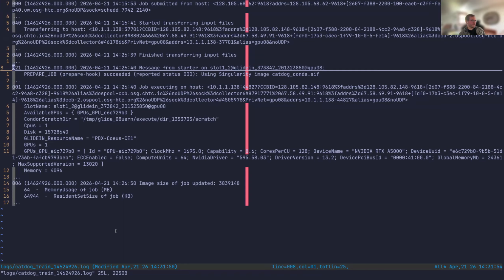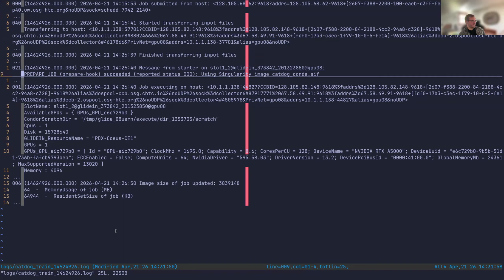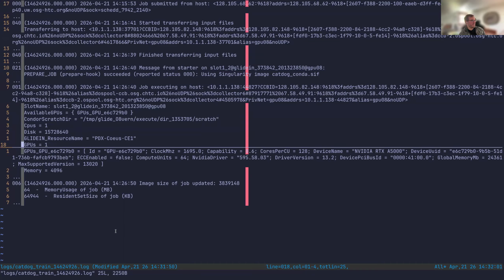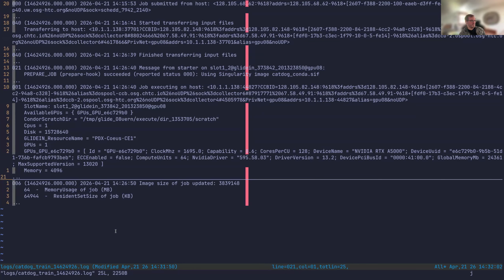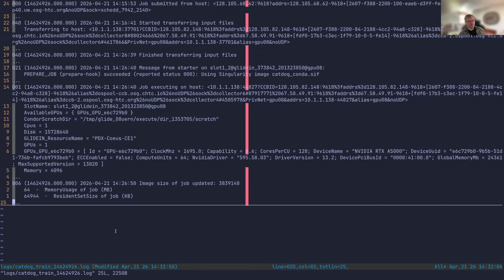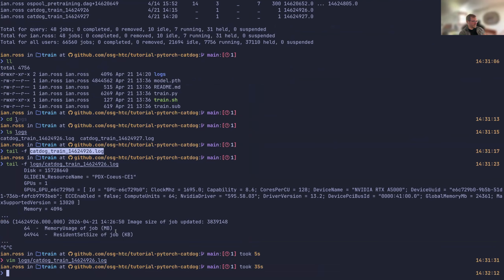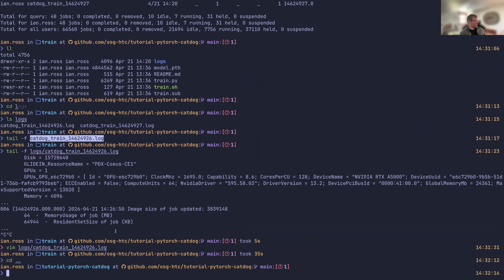I'm going to use this singularity image cat dog conda.sif, and then it started executing. You can see every now and then it will spit back a little more information about how much memory it's using and how much disk it's using. And once this job completes, it will write a summary of that information. So hopefully in 5 or 10 minutes, that will be there and ready for us.